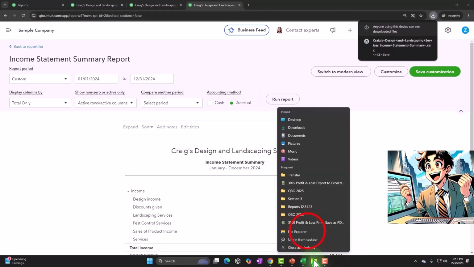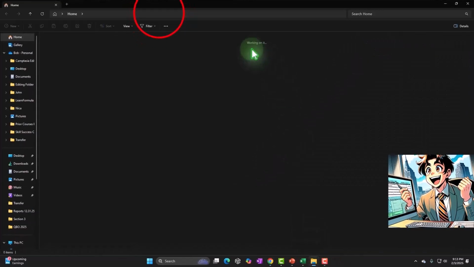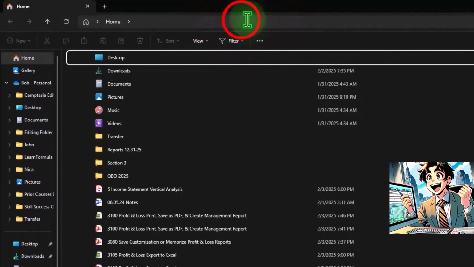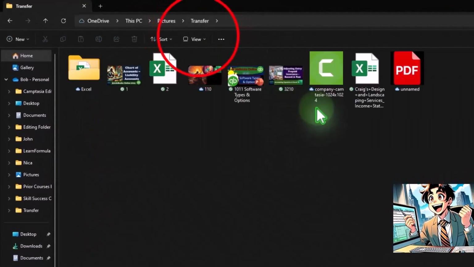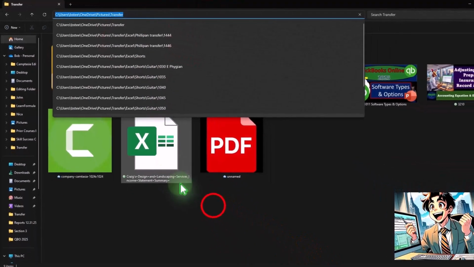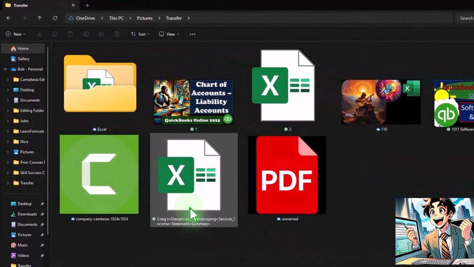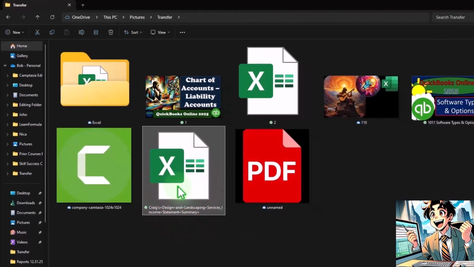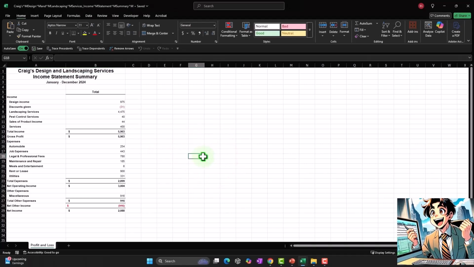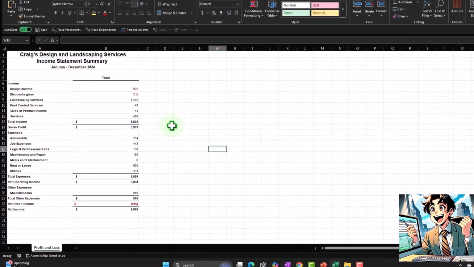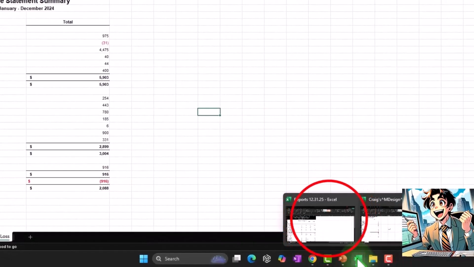And then let's see if I can find it. Let's see if I can find it here. And let's make it large S. And so there it is. Let's open it up. So now I want to take this tab and add it to my other workbook.